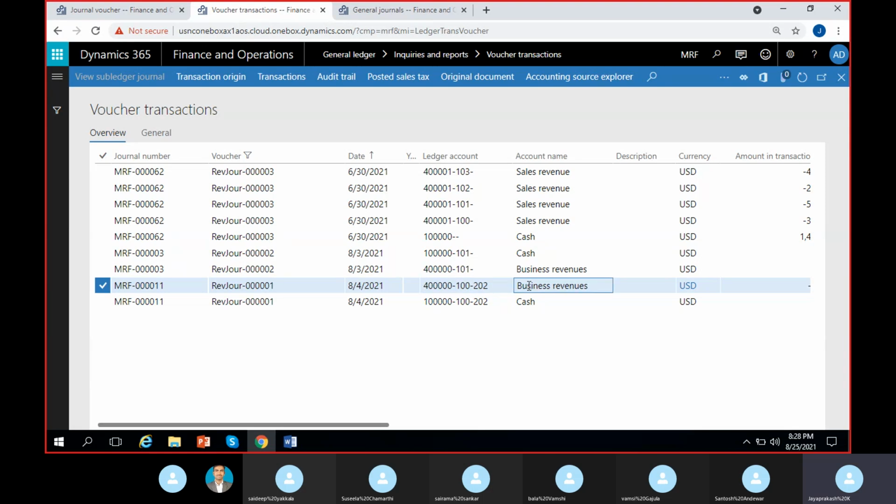Okay, then I have one more inquiry called Accounting Source Explorer. This is again there in the main screen also. This will show the Accounting Source Explorer only for a single transaction. Accounting Source Explorer just shows a lot of details. If it is a vendor transaction or customer transaction, it shows a lot of details.